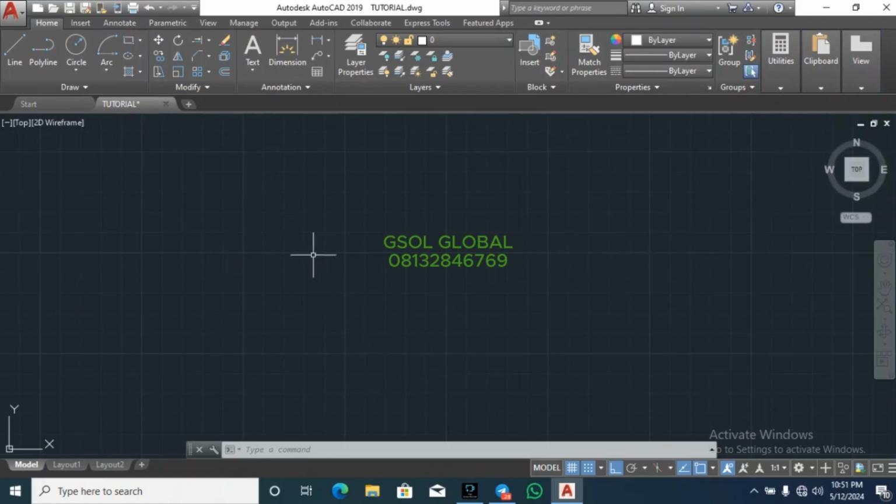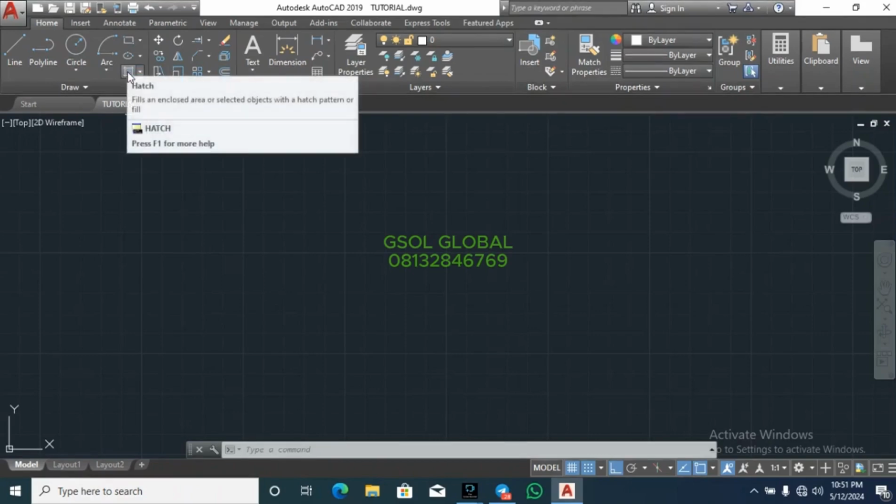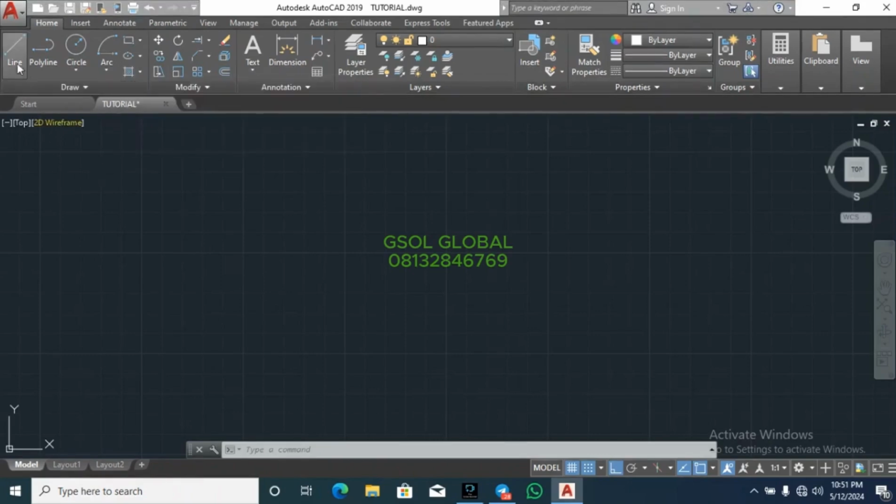So first of all, we are going to be starting with the draw segment. The draw segment is the segment in which you see the drawing tools. As it implies, the drawing tools are your lines, your polylines, your circle, your arc, your rectangle, your ellipse, and then your hatch.